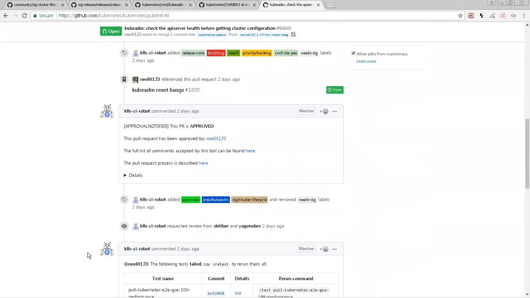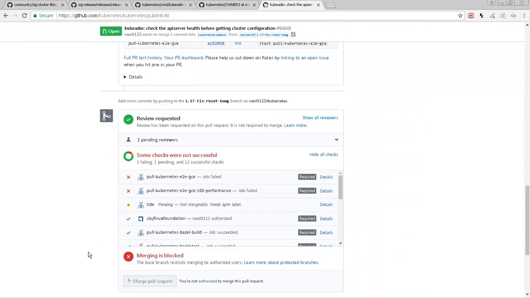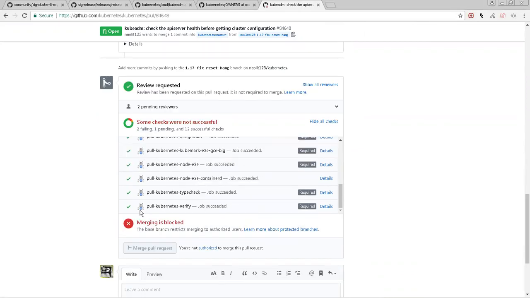And then folks are going to participate in review. Something I wanted to add here: if you see some failures, have a look at these red crosses, the failed jobs, and look in the details. If something doesn't feel related to your PR, just type retest. You do it like that.